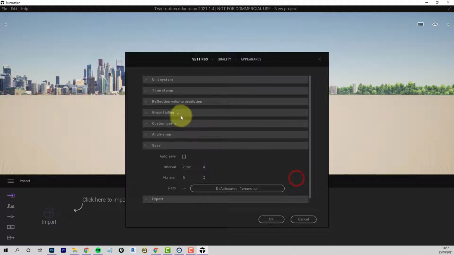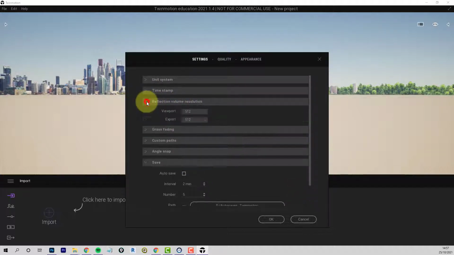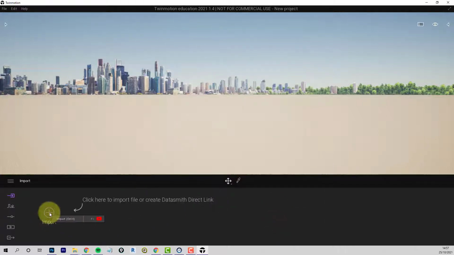Okay, so select folder. So the other thing I was talking about was the reflection quality. So that's the reflection volume resolution, and for speed this can be on a low setting, but if you want it to look reasonably good, then you can increase that to a maximum of 1024 by 1024. So okay that. Then we'll import the file.